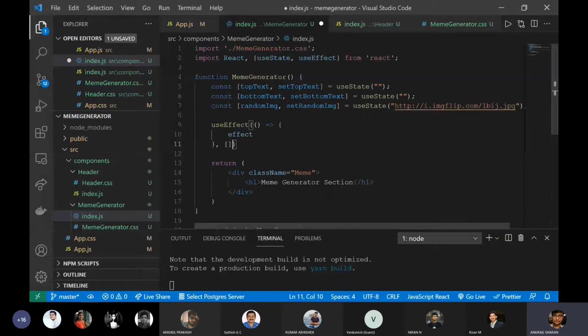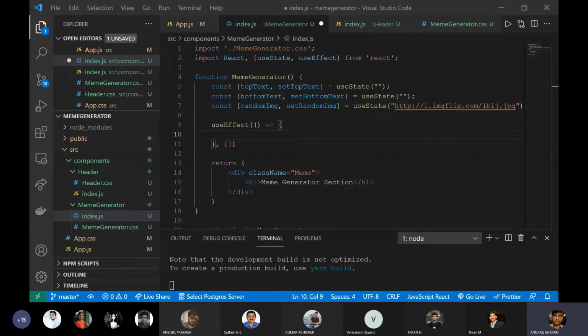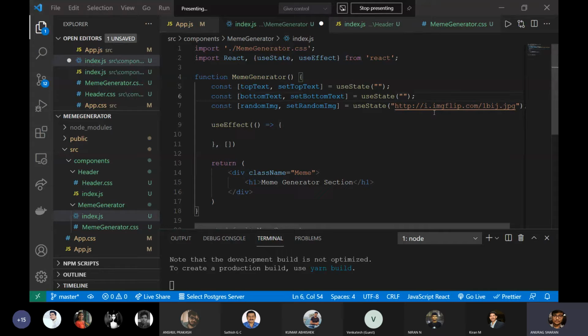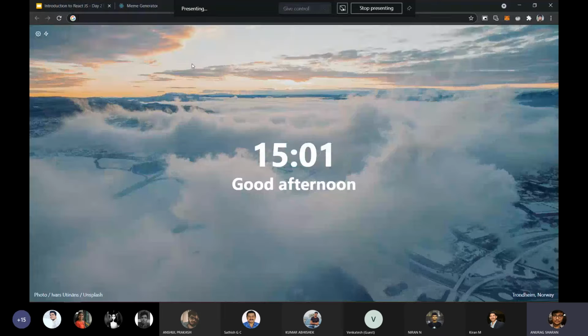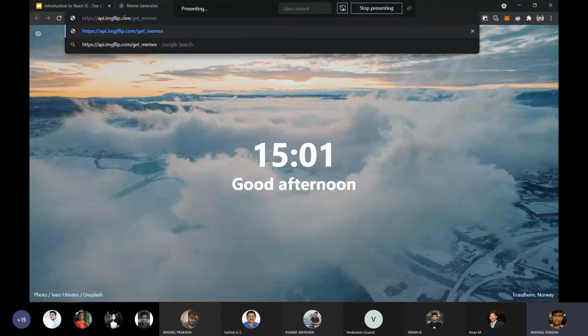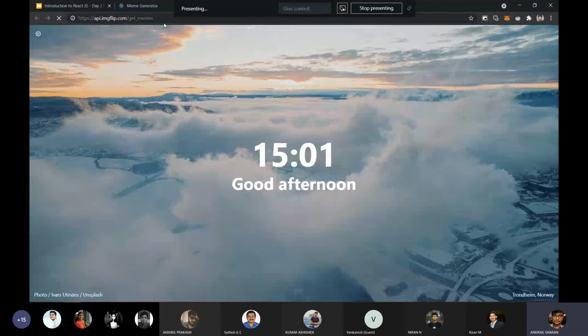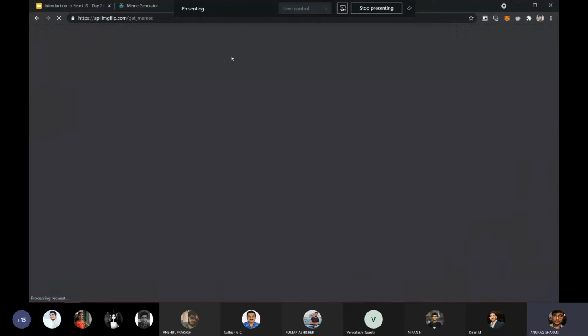So right now, what we need to do is fetch an API. Which API are we fetching? I have an API called imgflip. They provide an endpoint which helps us get memes. I'll just go to Chrome and show you. If I go to this API endpoint, which is api.imgflip.com/get_memes, and I press enter, let's see what happens.